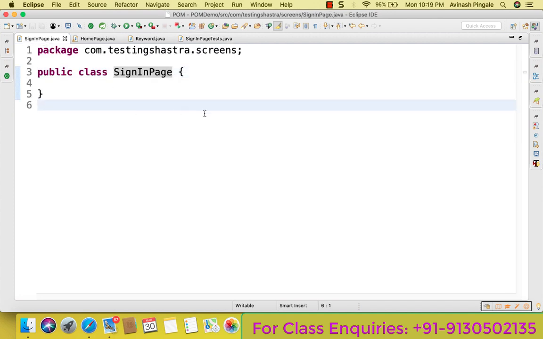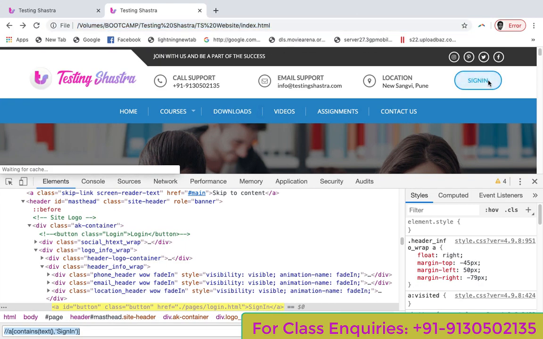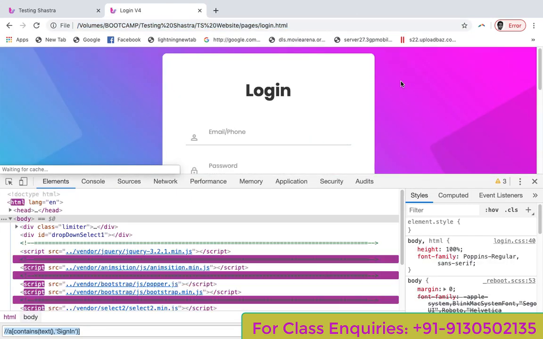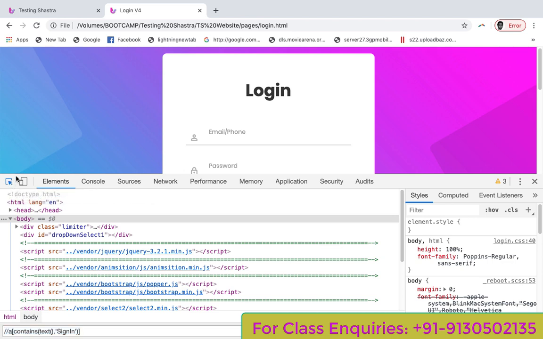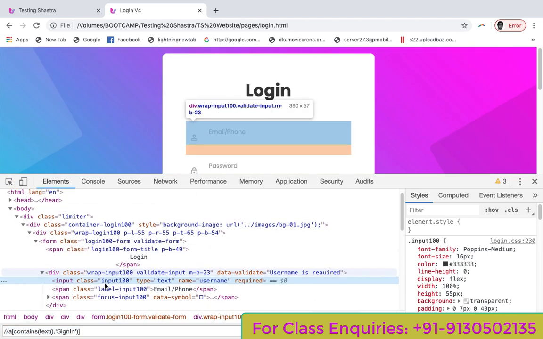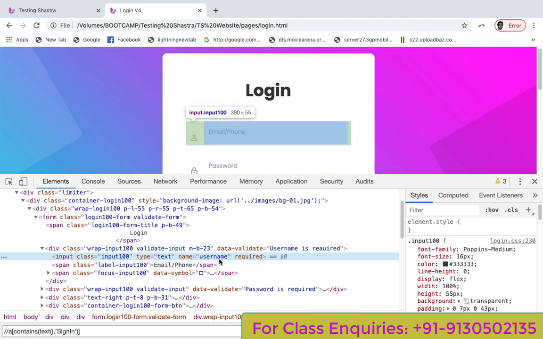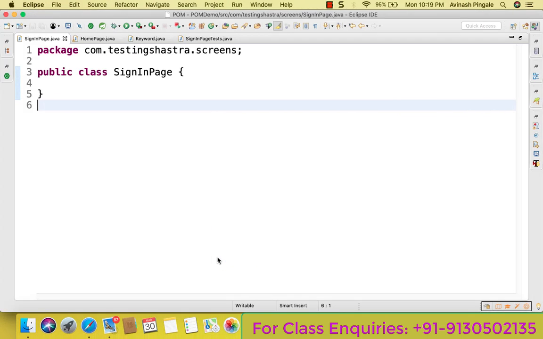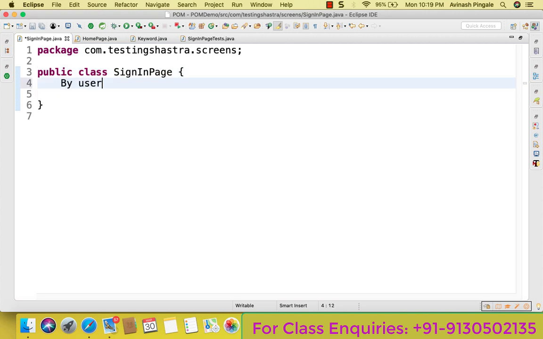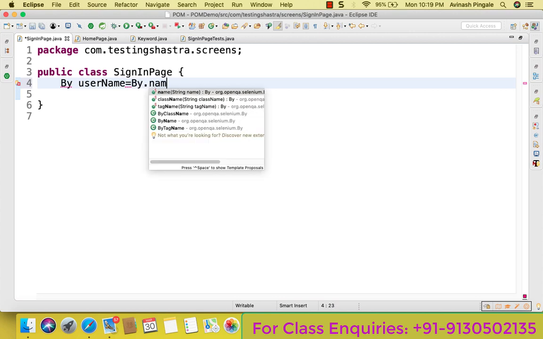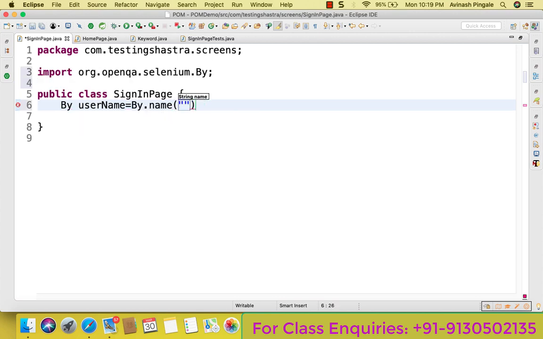Okay, so let's come up here. In this page, we didn't have written anything. So let's start writing the locators for this page also. So I'll write the locator for this username. Okay, so this is the username. Its name is username. So I'll create it up here: By userName equal to By.name, and this is the name. That's it.